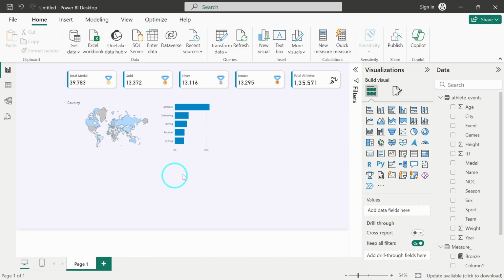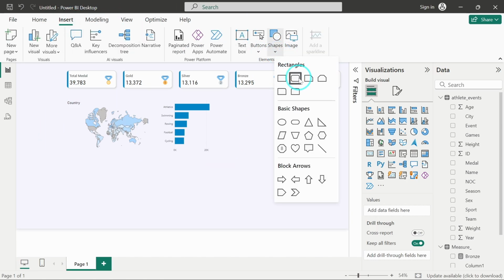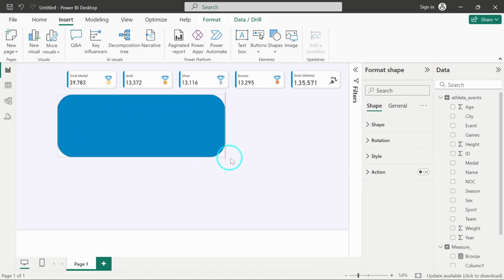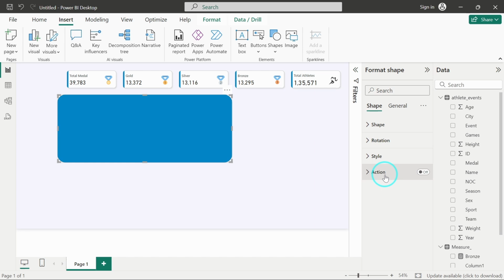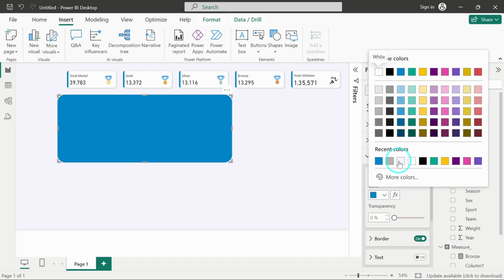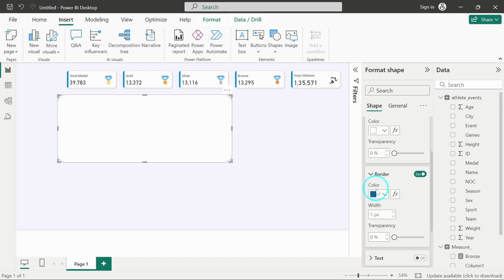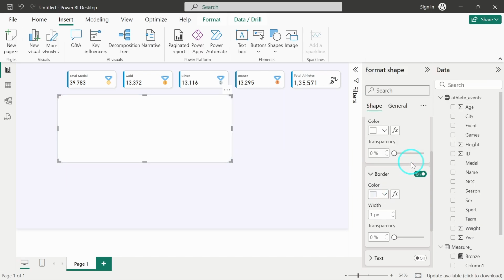So I will add both these visuals in the same, let's say, shape. So I will insert a shape here. I will insert this one, drag it over here, and I will make it 12. And in style, I will fill it with white color. In border, I will use some lighter color.